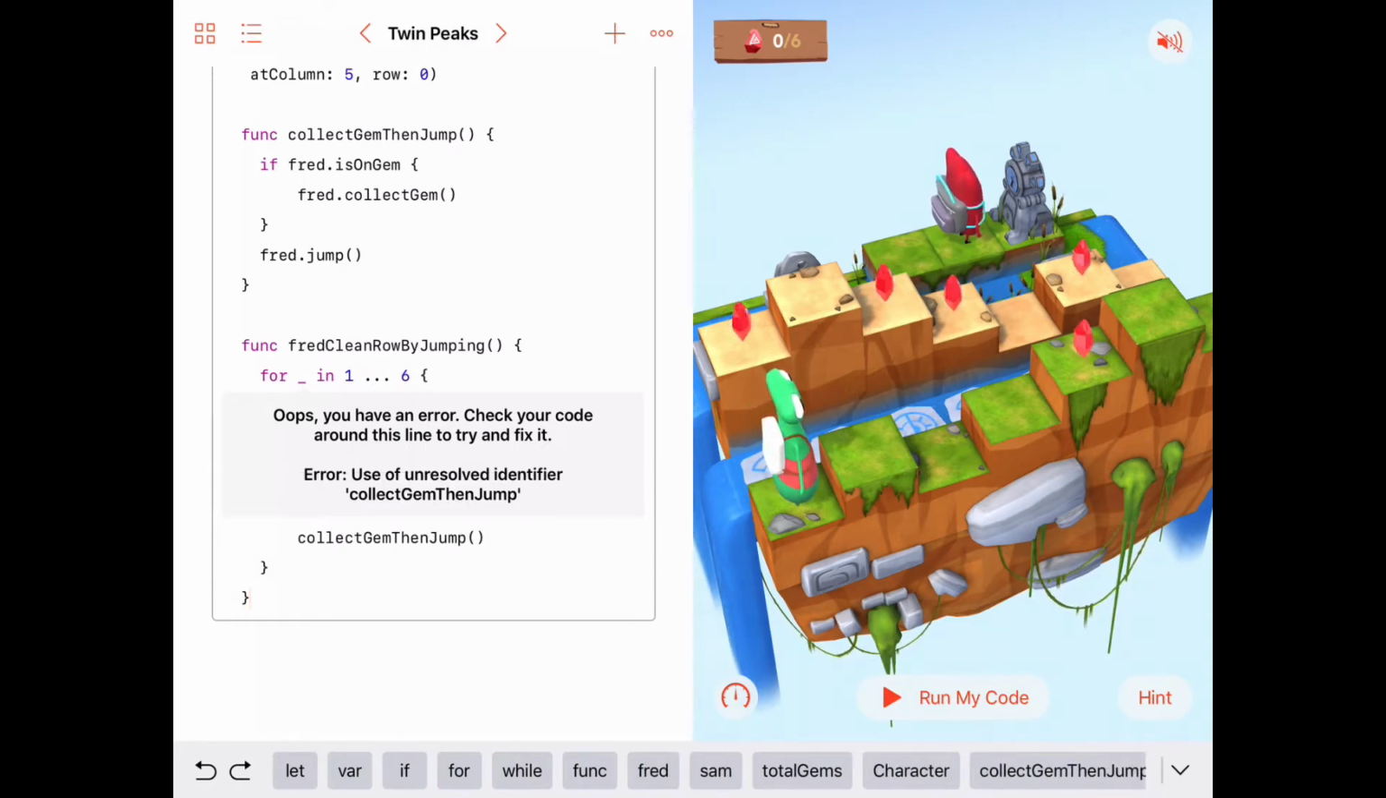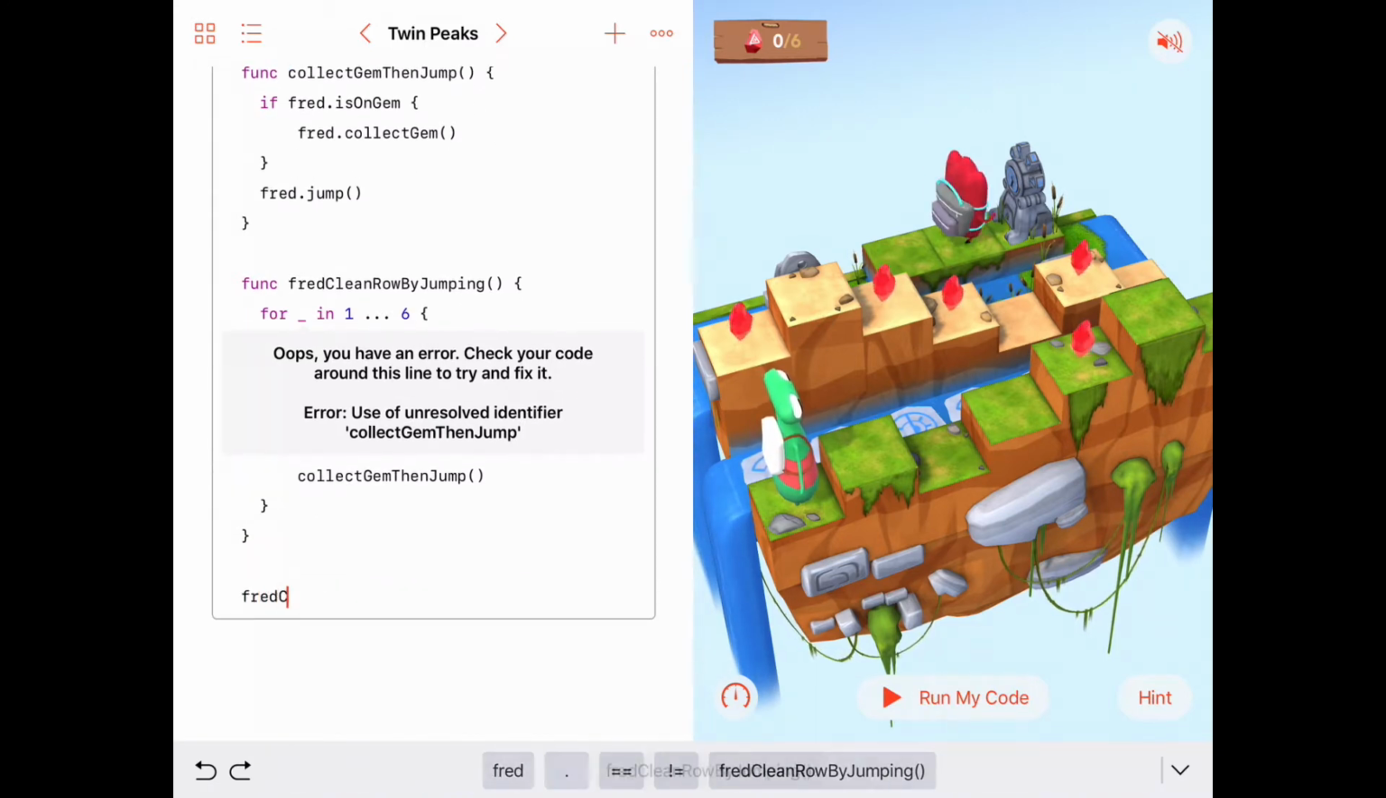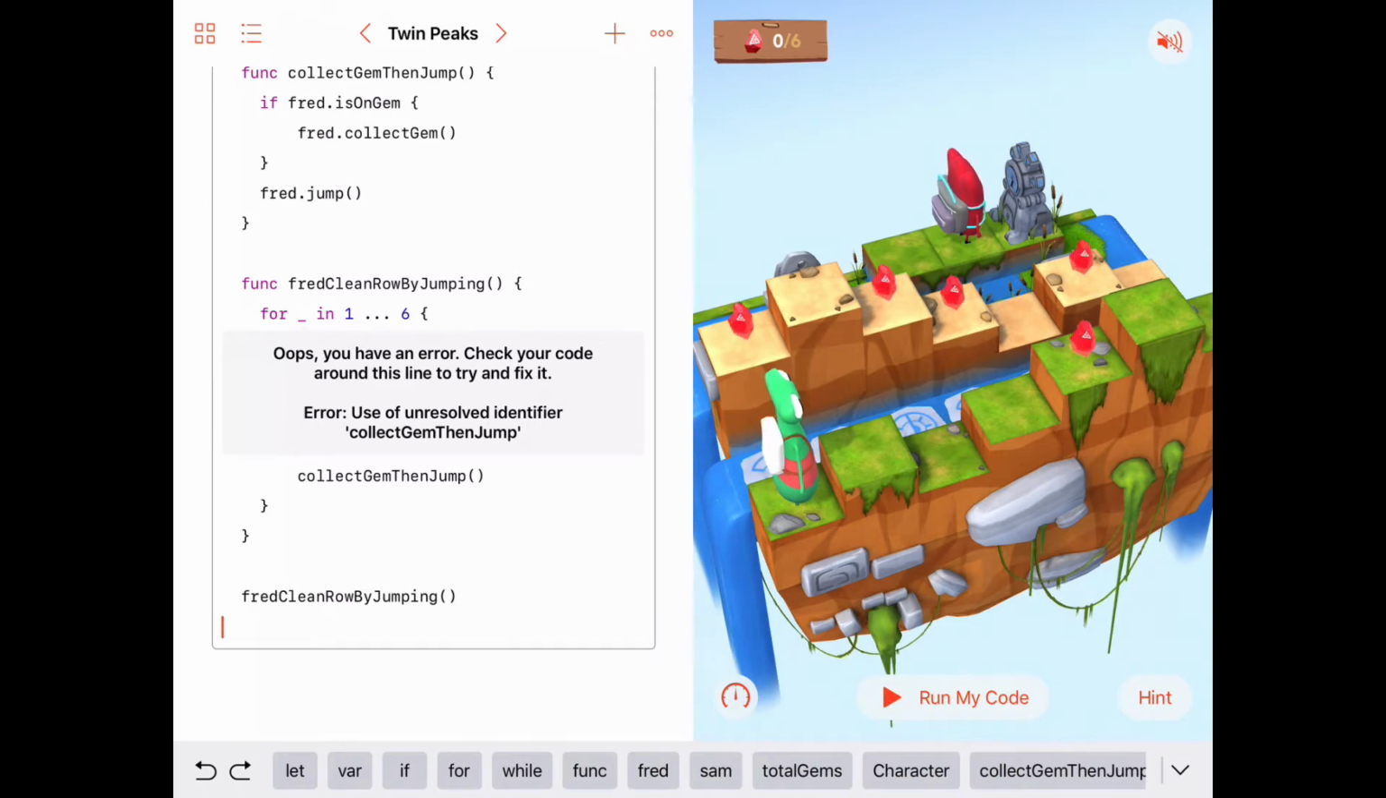So let's try this out now. Down here, let's call our method Fred clean row by jumping. Okay, and we still have an error here. Collect gem, then jump. I think this is okay. Let's try running it.